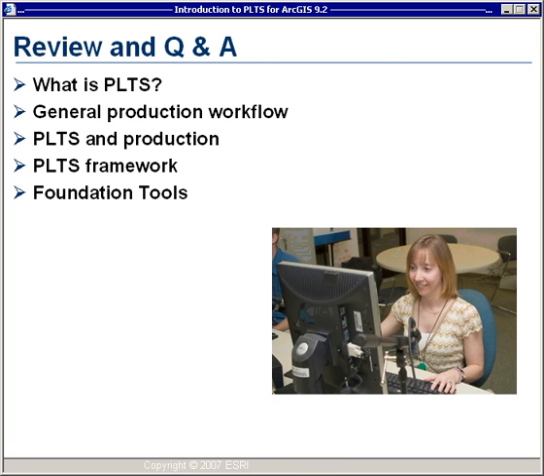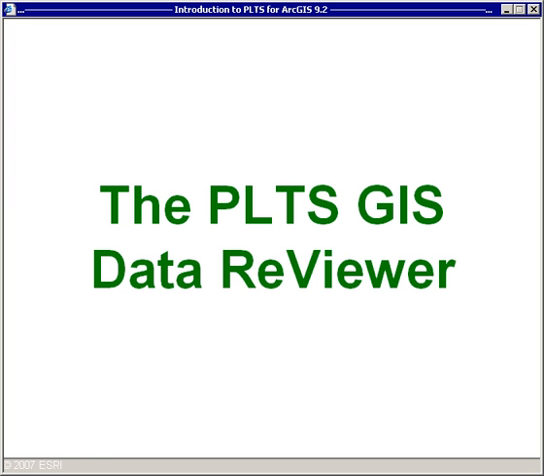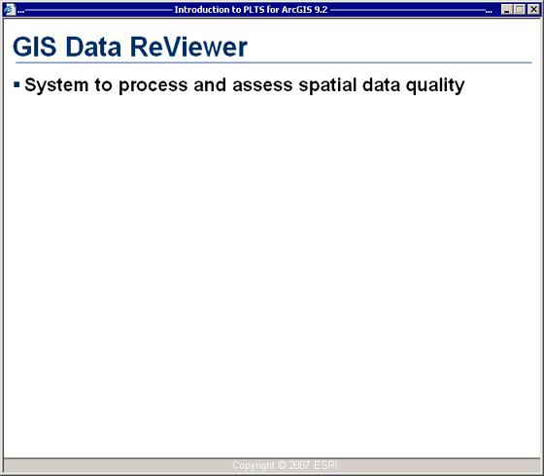Thank you, Nathan. Those were great questions. We welcome more. In this portion of the seminar, we're going to explore the GIS Data Reviewer. Remember, the GIS Data Reviewer is one of the PLTS Foundation components that you have the option of purchasing as a standalone extension. The GIS Data Reviewer provides a complete system or working environment for processing and assessing data quality.